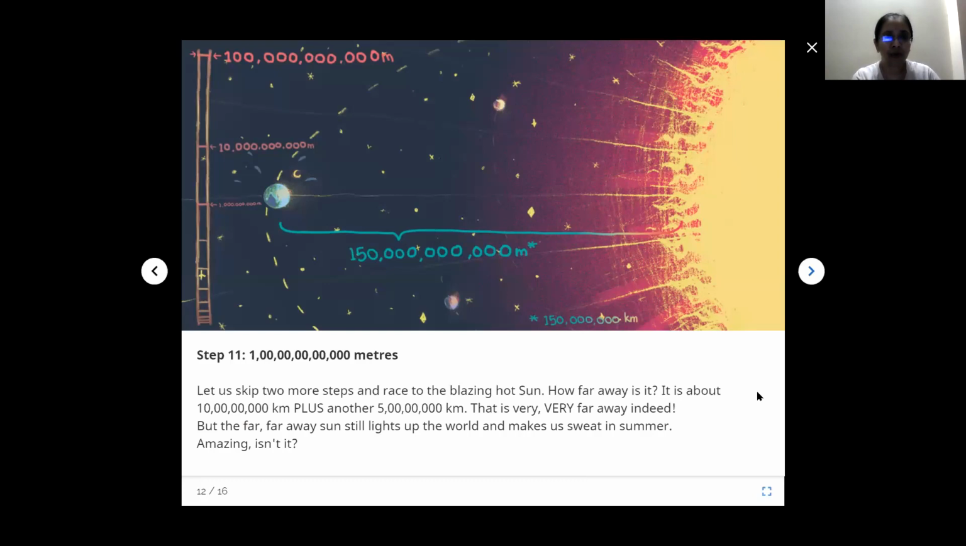Let us skip 2 more steps and race to the blazing hot sun. How far away is it? It is about 500,000. That is very, very far away indeed. But the far, far away sun still lights up the world. The light and the heat still reach us from all that distance and make us sweat in summer. Amazing, isn't it? So how do we read it? 5 crore kilometers. Wow.